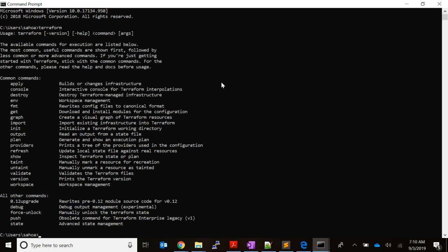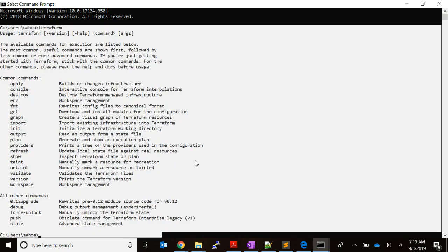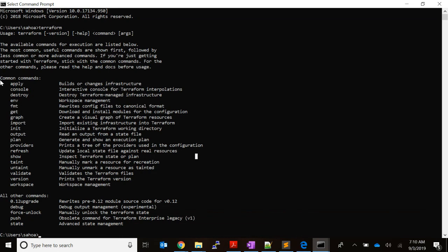So I've just executed the Terraform command, and as you can see, Terraform has been installed successfully, and we can see all the subcommands it has, like apply, destroy, env, graph, plan. We will get to know about each of the commands, or the major commands, in the subsequent series.